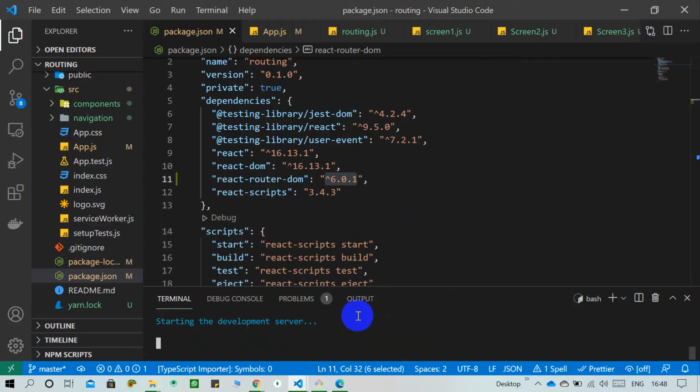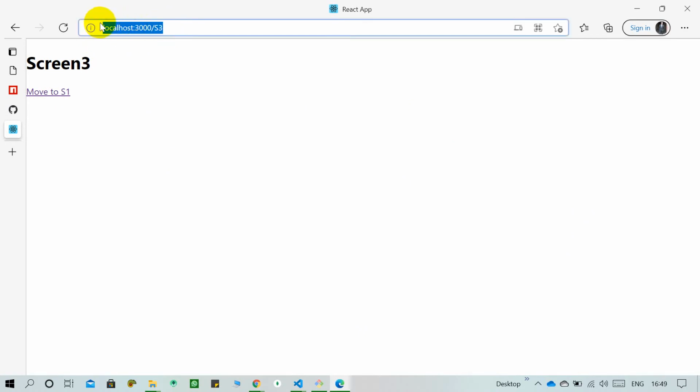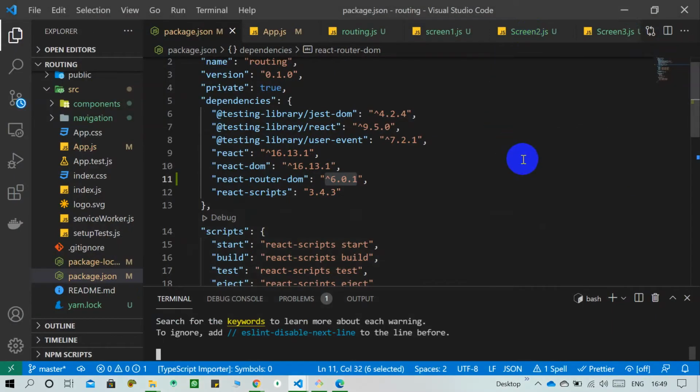Our development server is building the library. Okay, so that is screen 1. Move to screen 2. Move to S3, which means screen 3, so that is screen 3. Locally you can see that the route is changed: S3 from the main route, S2 you can see there, and S3. So let's move on to the code.